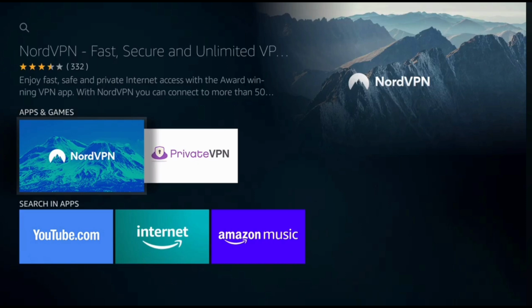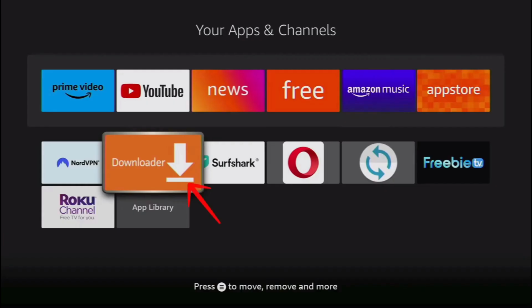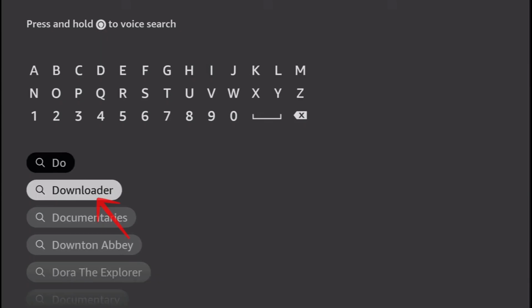First of all, you need NordVPN. Search on Google and click on NordVPN for this. Then go to your Amazon TV. Here you can see a Downloader option. Click on this and search for Downloader here. After hitting search, you will download it.